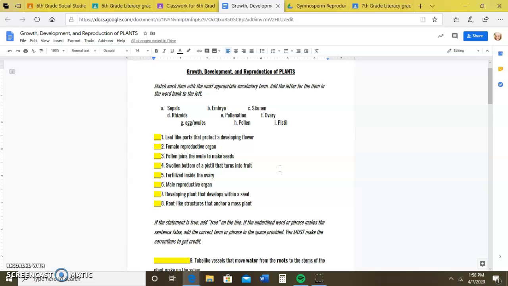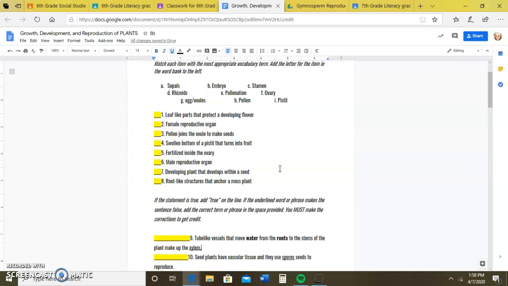Remember, you can pause this video at any time if it's going too fast for you. Number 3, pollen joins the ovule to make seeds. Number 4, swollen bottom of pistil that turns into fruit. Number 5, fertilized inside the ovary. Number 6, male reproductive organ. Number 7, developing plant that develops within a seed. And number 8, root-like structures that anchor a moss plant.